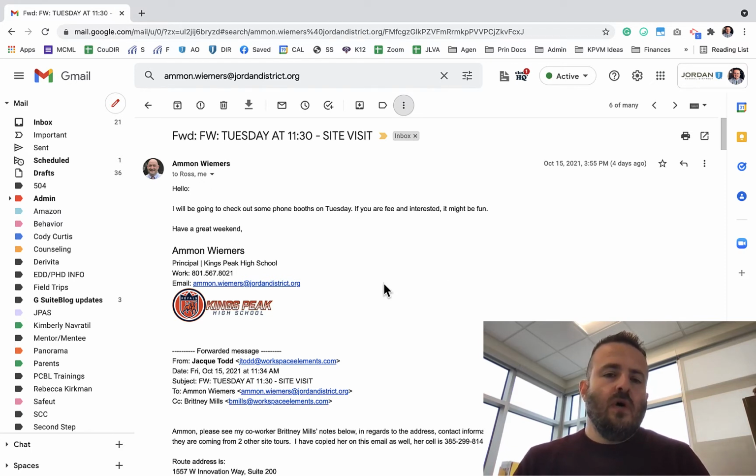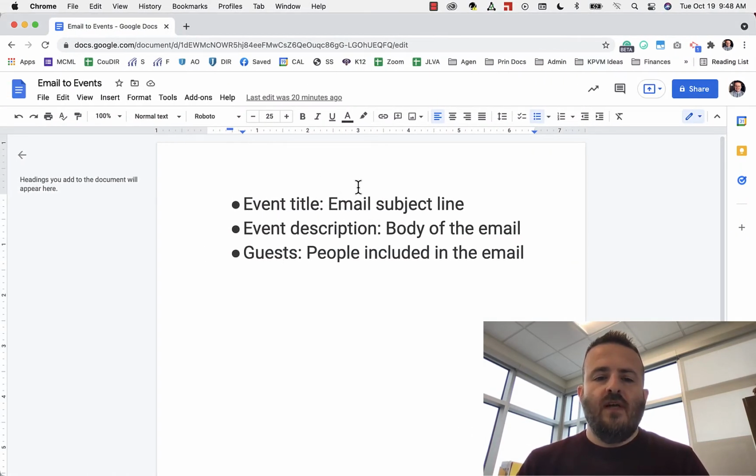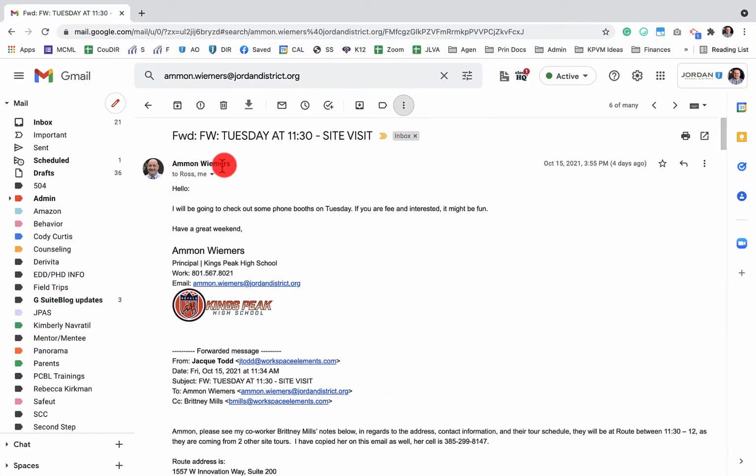Now it's important to note that when you create this event, some of the information from the actual email will pull straight over into the calendar invite. The information that will pull over is the event title, which is the email subject line, the event description, which is the body of the email, and the guests, which are any people or person that's included in that email. So you'll notice here that there's two people on this email, from Ammon to myself and Ross.